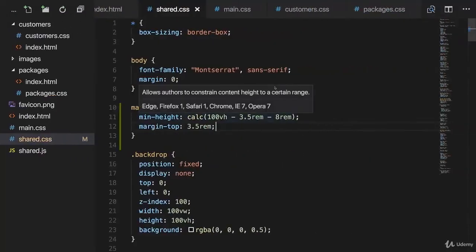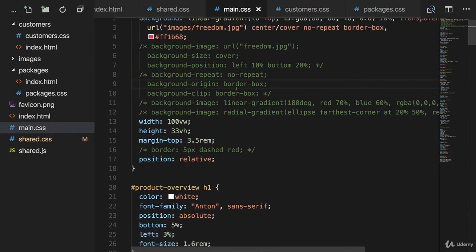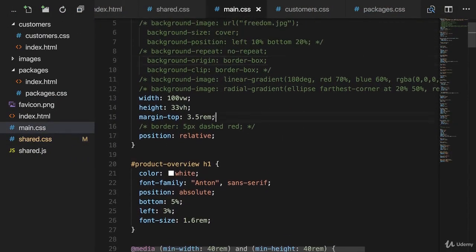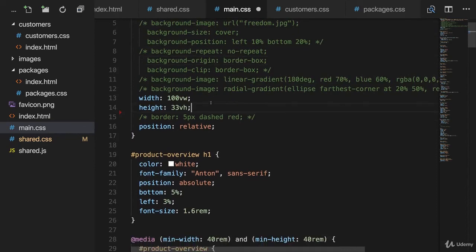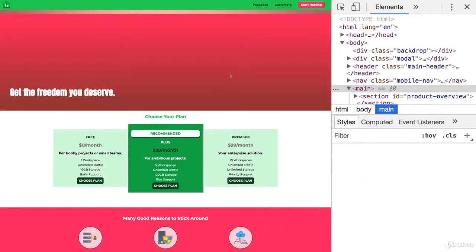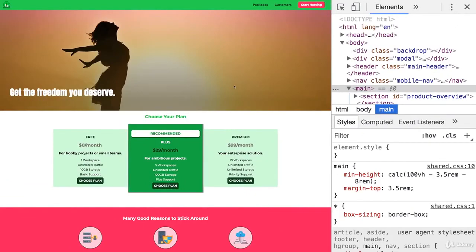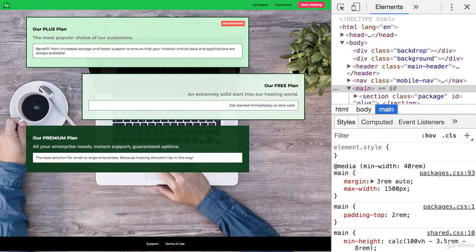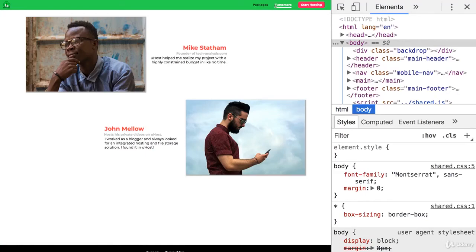What we can do now is, we can go to our main CSS file and get rid of that margin top right here, because we now defined a general rule in our shared CSS file right here. If I now reload the page, this looks all right. And if we now have a look at the packages page, we can see it's still not working perfectly. And the same thing is true for the customers page.